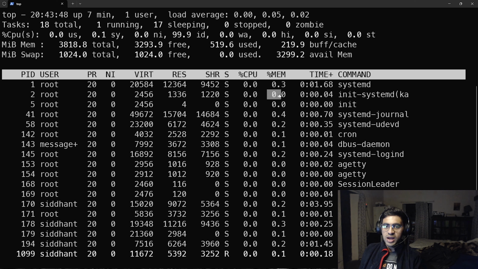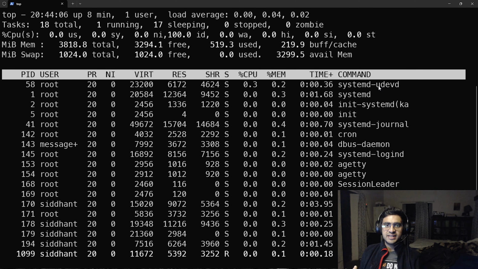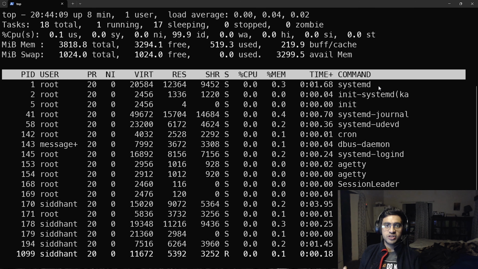Then the CPU and memory tabs are quite self-explanatory. The time, again, just shows the CPU time that is needed for that particular process. And then the command just tells us what the actual process name is. So over here, it's something like systemd, agetty, something like login, and others.